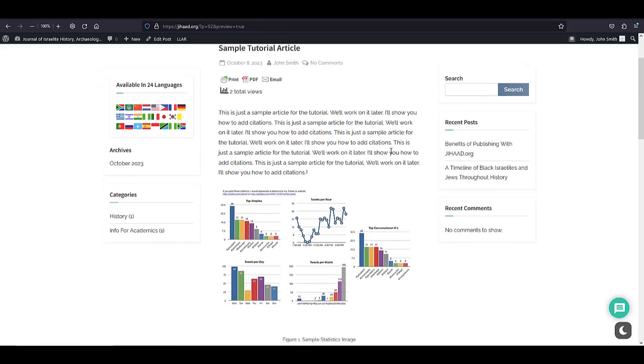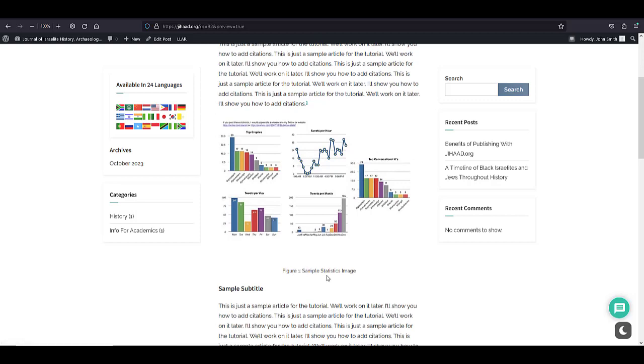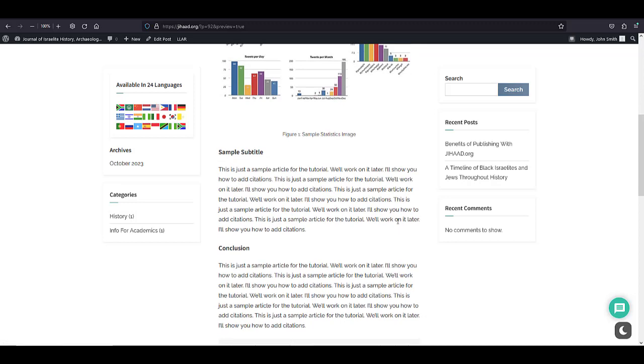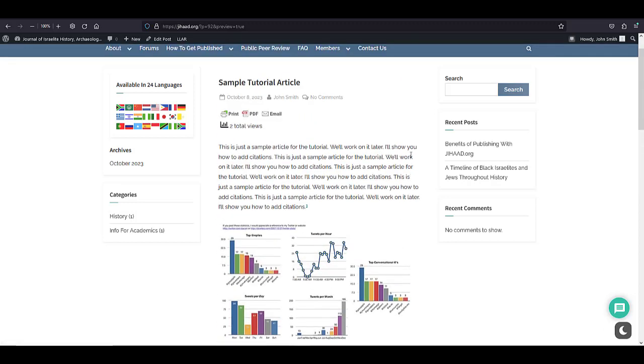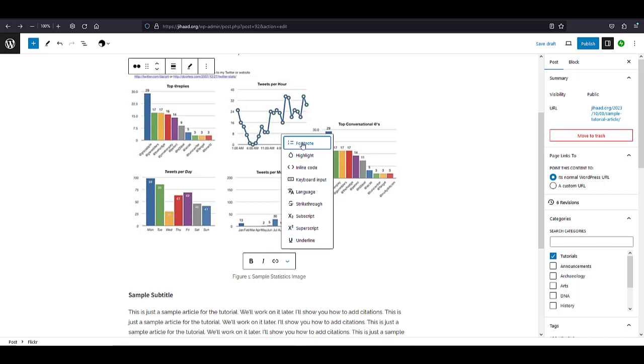All right, and here's what it looks like with our sample image added. And as you can see right here, the label figure 1 sample statistics image. Now I will show you how to add your table to this. Now, one thing I almost forgot, make sure you don't forget, it's very important before we move on to the table, you'll want to cite your image source.